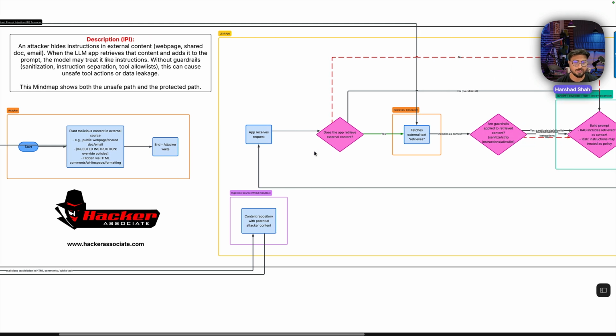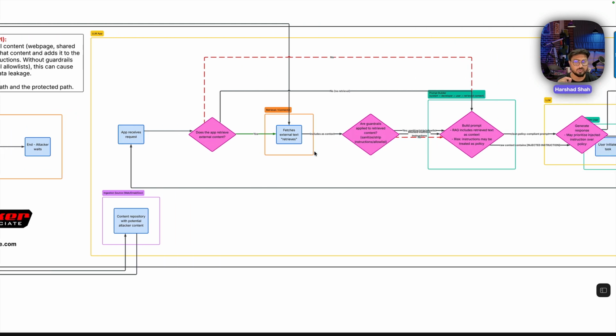So here I created a proper flowchart. This particular flowchart I have attached in the description. You can directly download it, or simply follow on Twitter. You can directly download this particular mind map from Twitter. Twitter पे जाके या LinkedIn पे जाके ये image आप download कर लेना. That's all for this particular section.